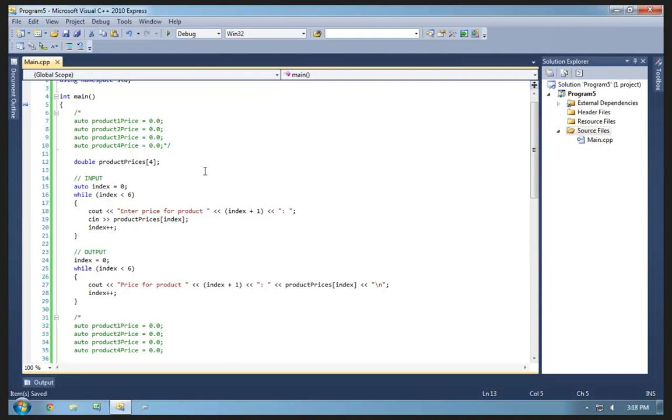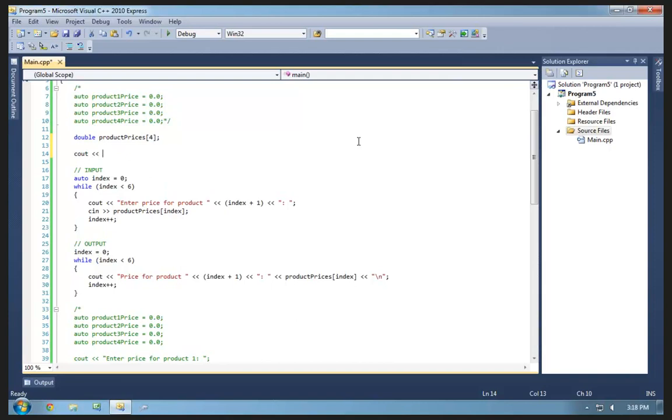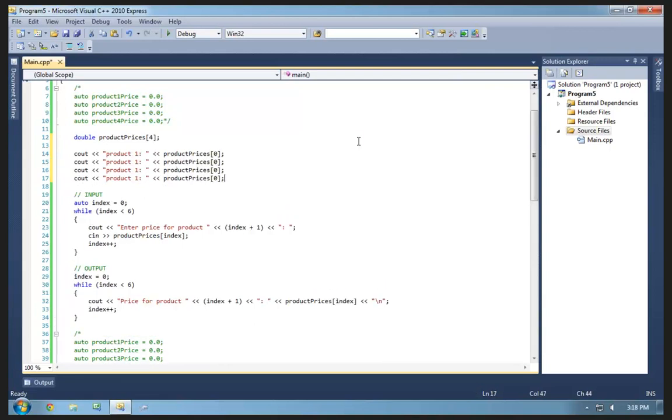Yeah. Okay, so you use square index to reference the whole list or the array. No, I use this right here to reference the specific item inside of the array that's at this corresponding index. For example, what I can do here is I can say cout product prices at the first index. And I can do this 4 times.